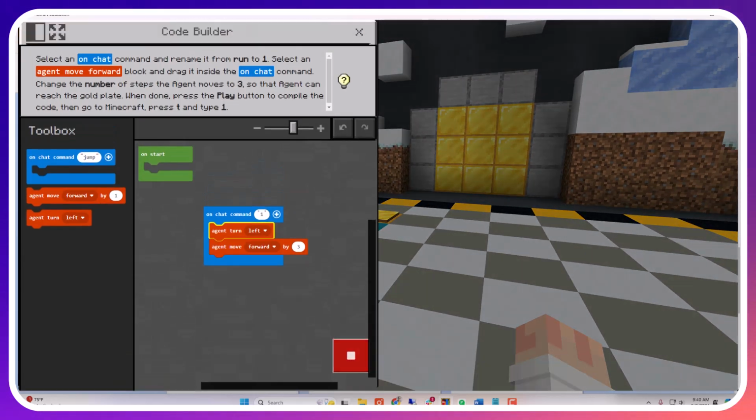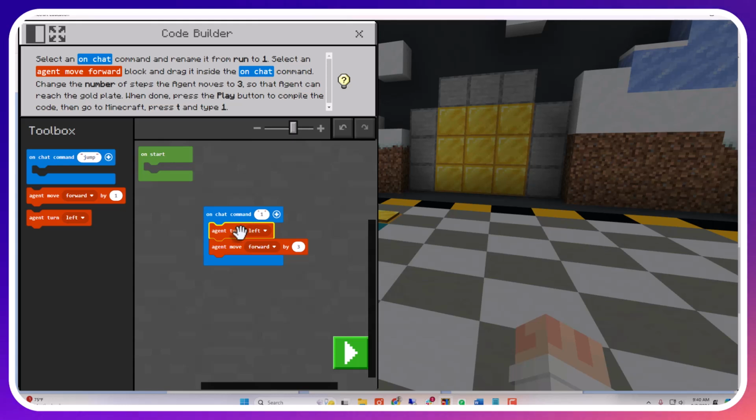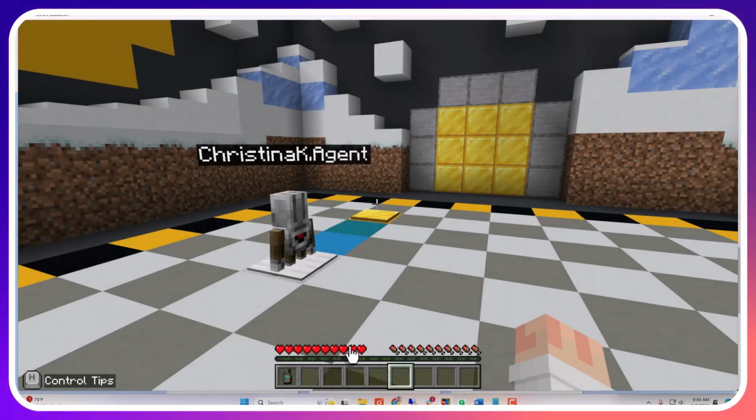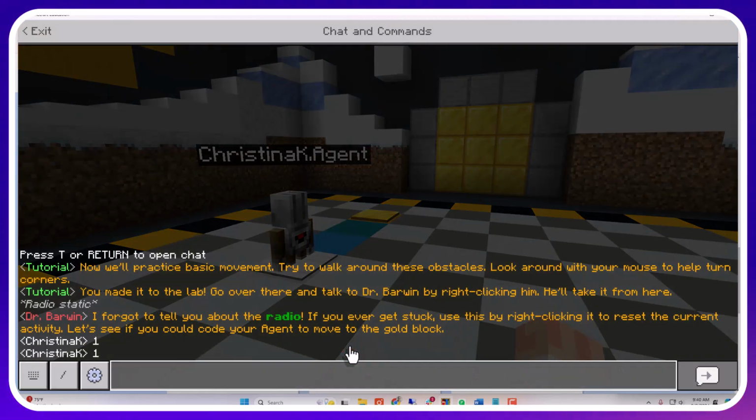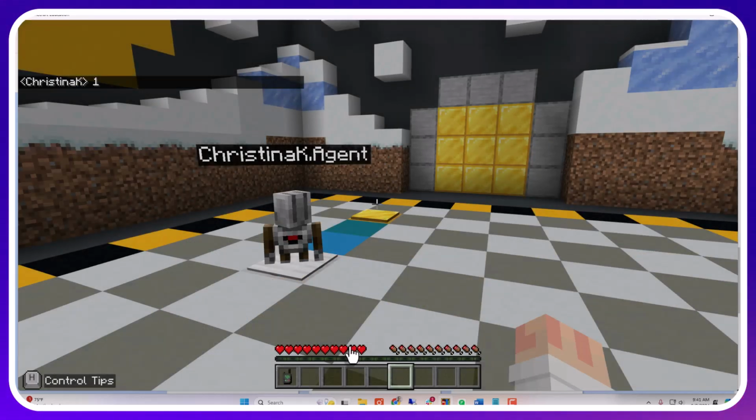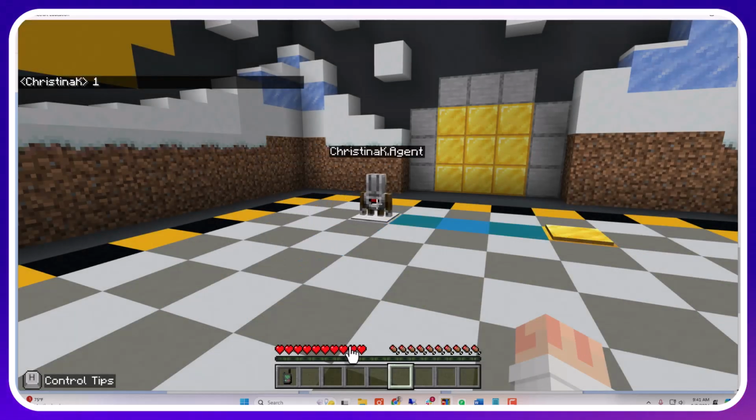Come back to my code. So this time I need him to take a right. So there's this little drop down here. You can just make him go right. And then I need him to move forward 3. So I don't even have to change that code. That's easy for me. Then I make sure that I click this to compile my code. I'm going to hit T to talk to my agent, 1 to give him the correct command, and then enter. And there we go.